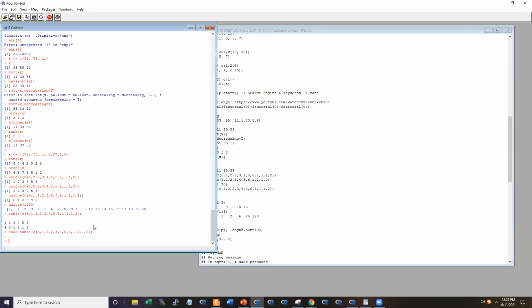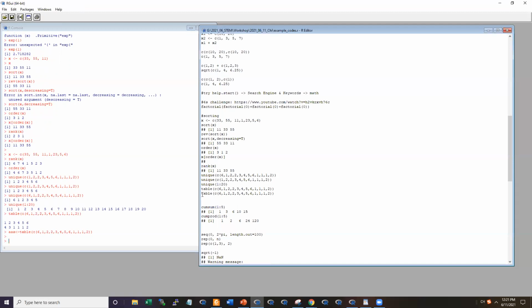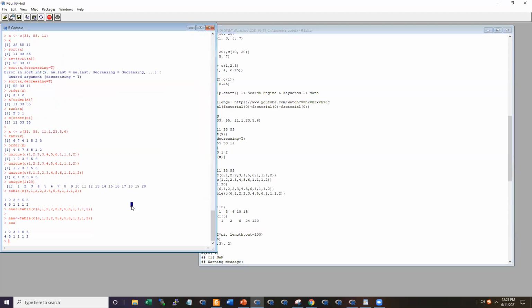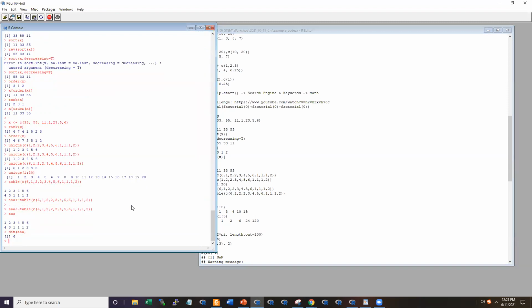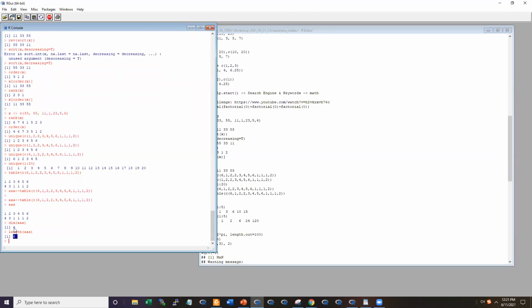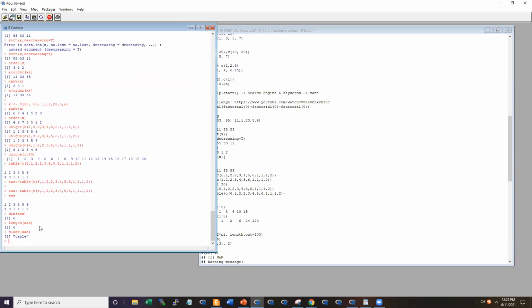So we store this into a variable called A. We see if A is a matrix, it should have a dim, but it doesn't. It should have a fixed dimension. But if we do length of A, it's just 6. That means it's an array. Its class is just table.